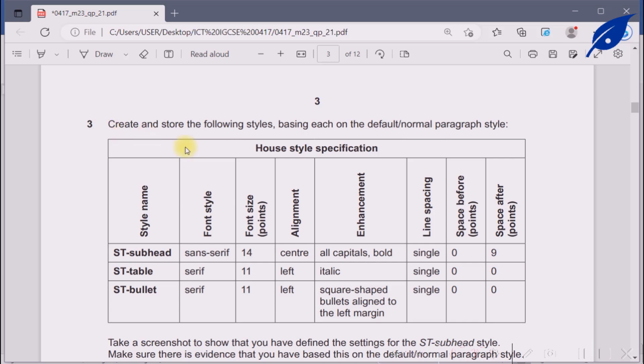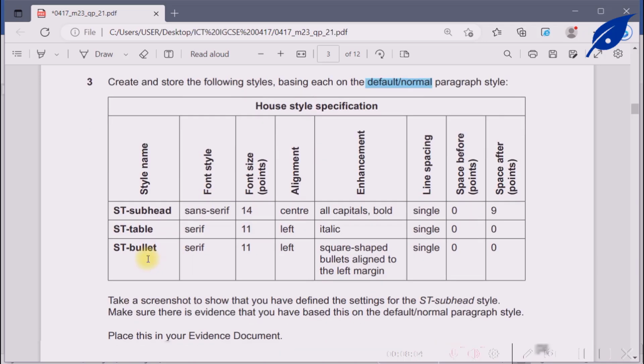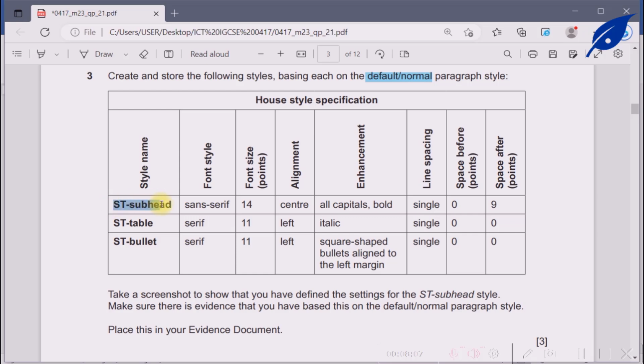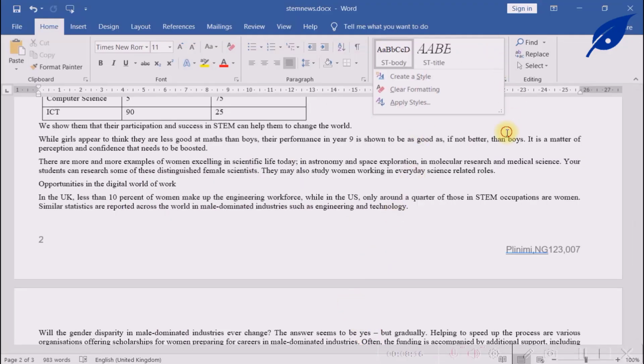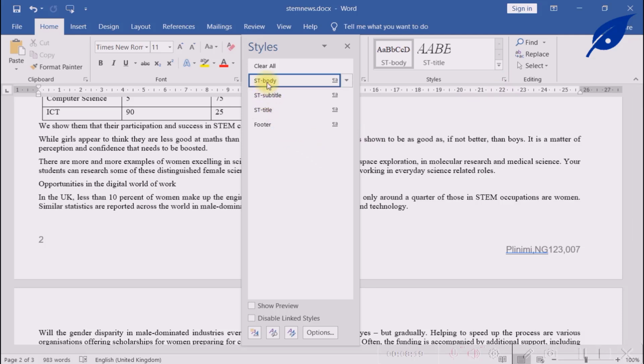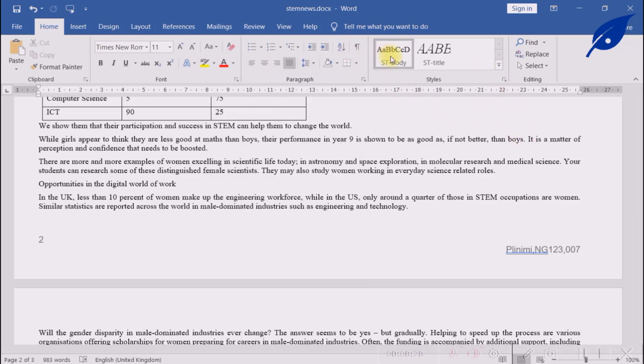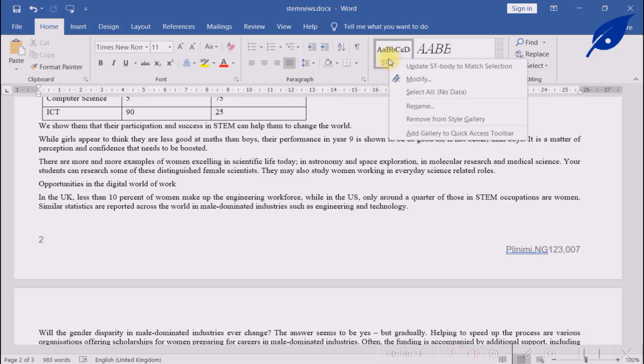In step 3, you have to create and store the following styles based on a normal paragraph style. So we're going to be using this normal paragraph style here. The first thing to do is to start with this ST subhead. So we'll go to our work, the existing styles that are here. We have the ST body, ST subtitle, ST title. We have them already here. So now we have to create a new one.